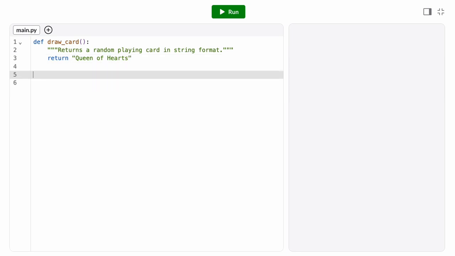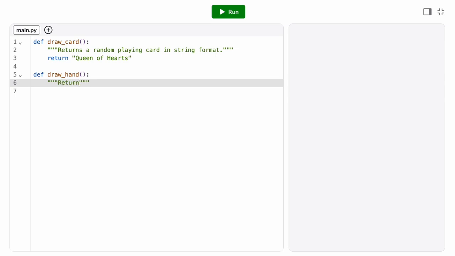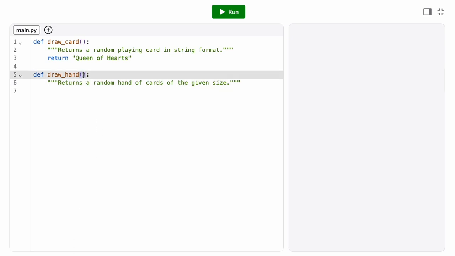The other task I can see wanting to perform over and over again is drawing a hand of cards. Different games use different hand sizes, so I'll want this to be generalizable. So the function should take in as a parameter the number of cards in the hand. Okay, so how should this function work? I guess really what I want is to draw a number of cards equal to that parameter.